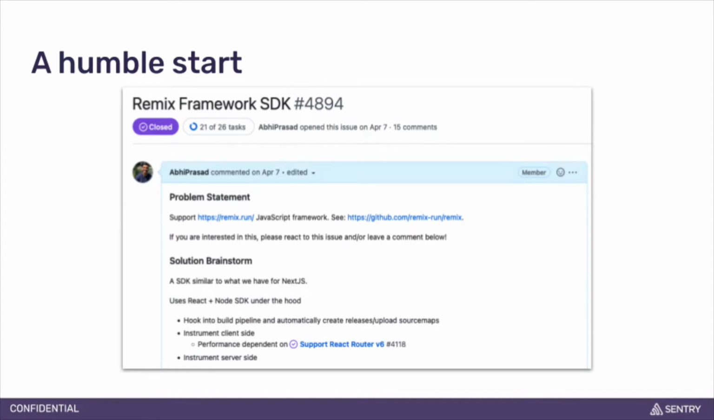So, what about building it? How did we do it? Well, it had quite the humble start. We just opened up a GitHub issue and asked the community what they think. We knew we generally had to use our SDKs that we already built to work under the hood, but there were some open questions around where we hook into and the quality of errors and performance data.